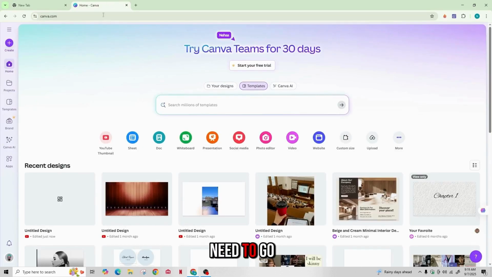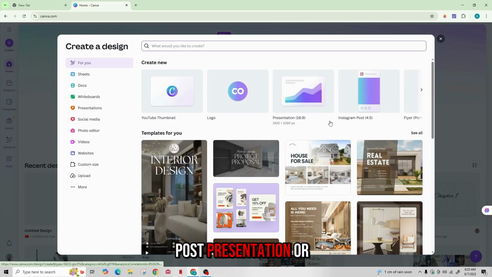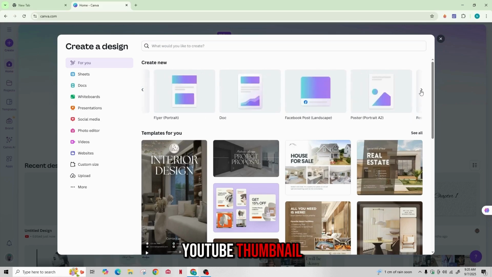So first, you need to go ahead and open canva.com, or you can also open the Canva application on your device. Tap on Create in the top left corner of your screen. Pick a format like Instagram post, presentation, or YouTube thumbnail.